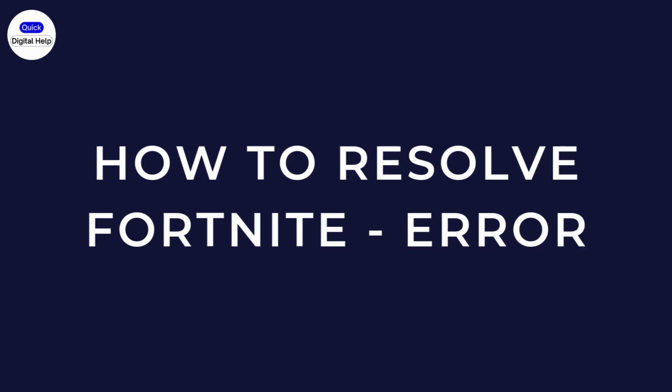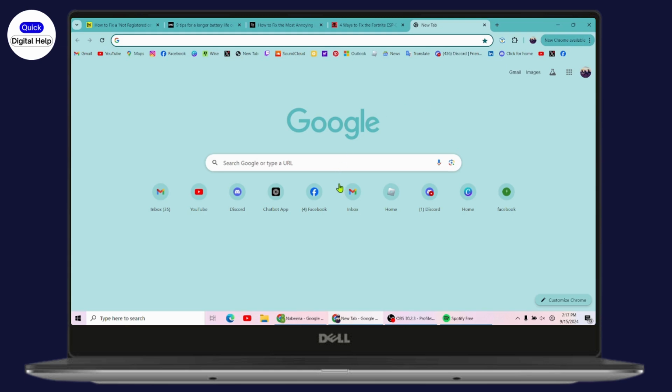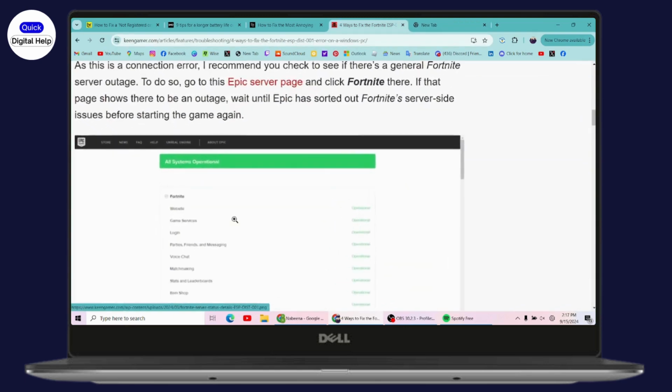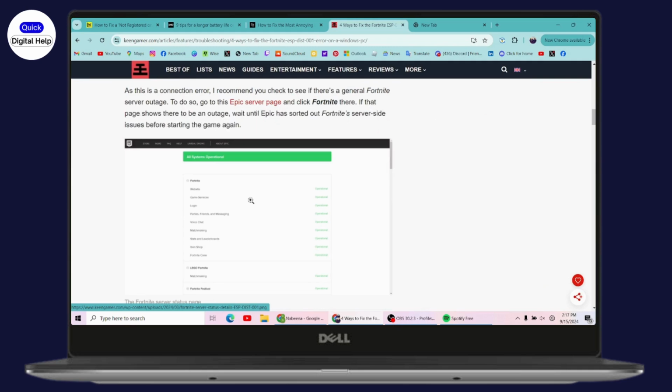How to resolve Fortnite error. So if you want to resolve a Fortnite error, then first you need to check the server status for Fortnite, as it might be because of the connection error. So check to see if there's a general Fortnite server outage.